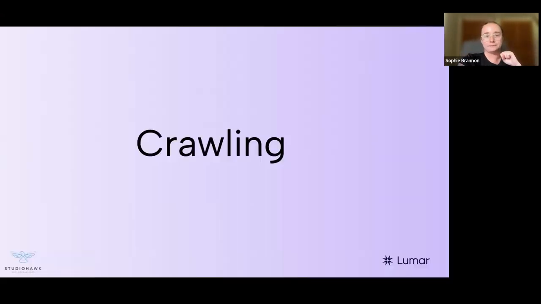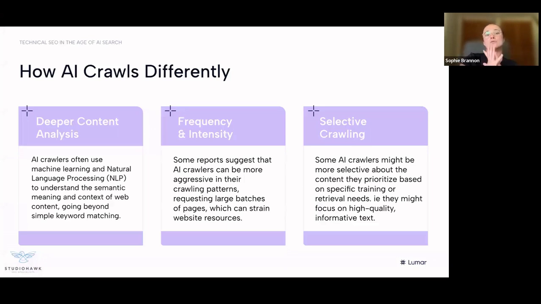So let's talk crawling. AI crawls slightly differently to how Googlebot will crawl. AI crawlers are using a lot of natural language processing. Well, probably not more machine learning than Google, because they're using loads anyway. So again, going back to the semantics and the meaning and the context of content, rather than just simply trying to match keywords with content and with each other.